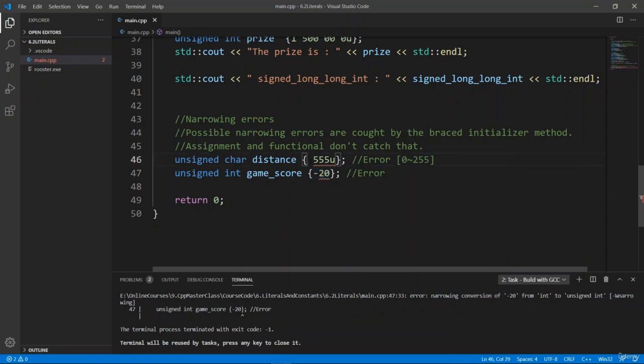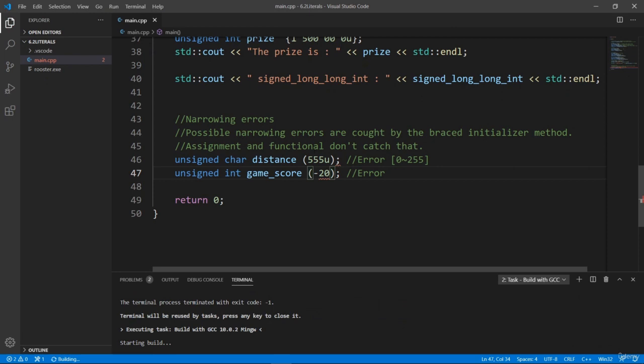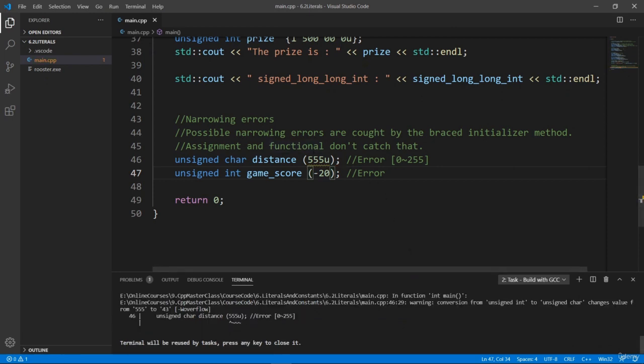But if we were using functional initialization, let's change this up a little bit, and we try to compile the program. Let's do this with GCC. We're not going to get a compiler error, we're going to get a warning. And this may be really bad, but this compiler is actually good because it's letting us know about this problem. Some compilers are going to silently store in a bad value, and you're not going to even notice that.